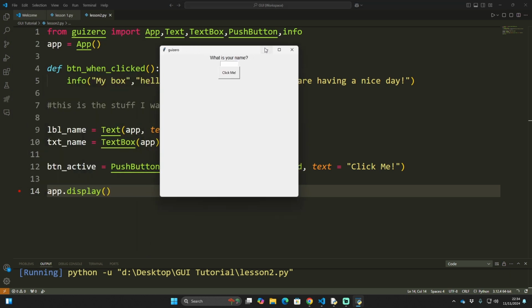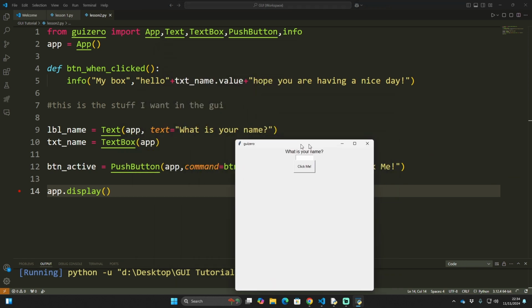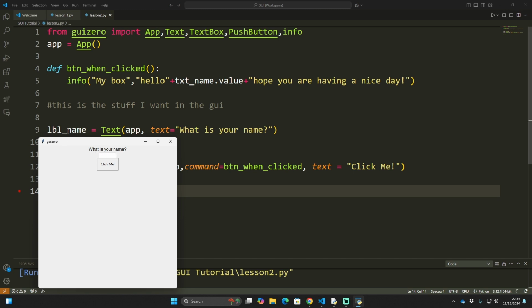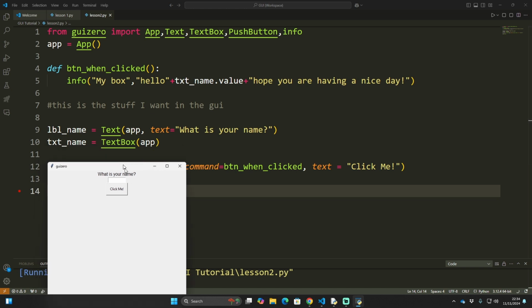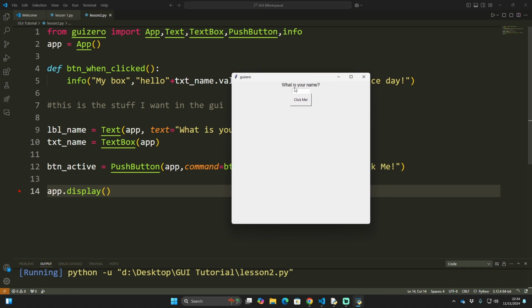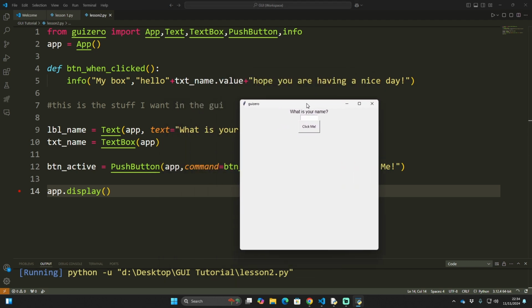We've got our graphical user interface. Now I haven't given this a title. If you go back to lesson 1, okay, you can learn how to do the title here. So it says, what is your name? So if we look here, what is your name? That's the label name equal to text appearing on here, app, so on and so forth. And here we've got text name, text box. Here's our text box. And then we've got our button, and there's our button. And you can see here where we put click me, and it says click me. So you should start to see how the code is affecting the look of the GUI.